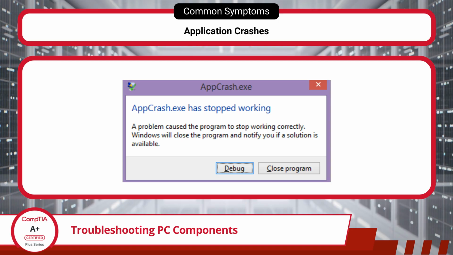Incompatible software versions, conflicting drivers, or corrupted system files can create conflicts within the operating system, causing applications to malfunction and crash. Moreover, insufficient storage can exacerbate application crashes, as a lack of available disk space can impede the proper functioning of applications and the operating system.